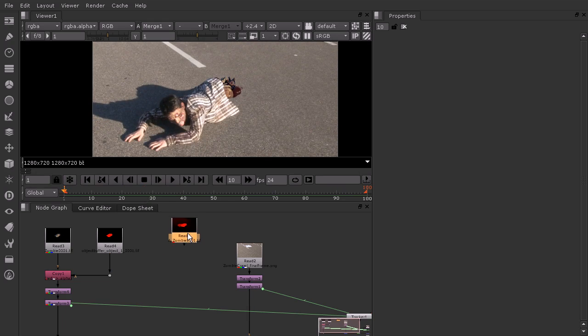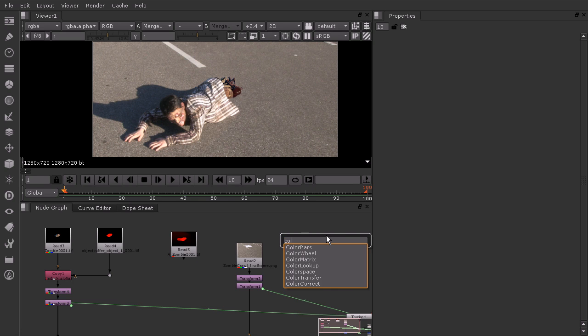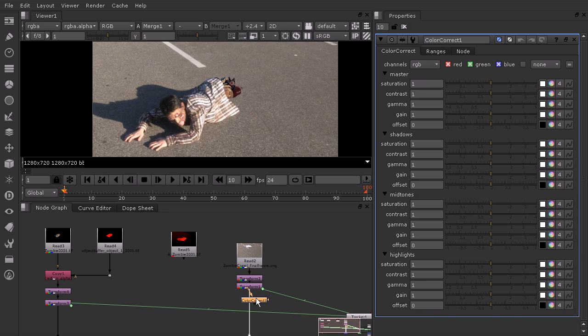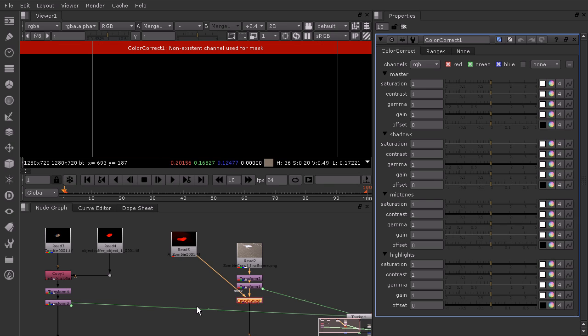So the way that we're going to be adding this in, this shadow pass we have right here, is with a color correct node. So hover over the empty area of your node graph, hit the tab key, and we'll type in color correct. And you want to go ahead and drop that onto the pipe underneath your read node for the clean plate. Then you want to grab your mask port for that color correct and drop it onto your shadow.